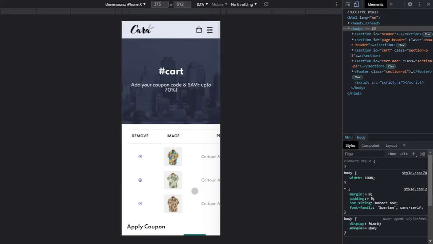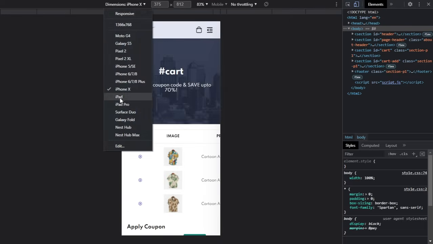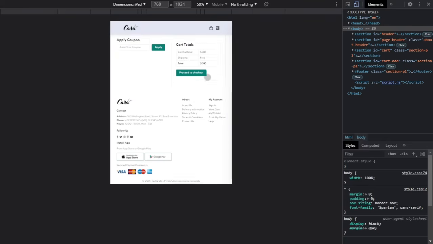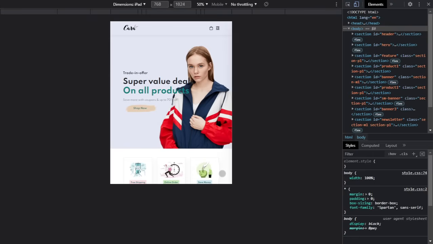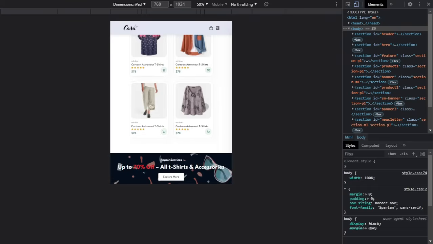And this website will be also looking good in our iPad mode. Here you can see that we are now in our iPad device, and this website will be looking good in our iPad device.